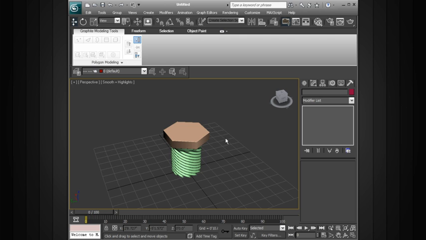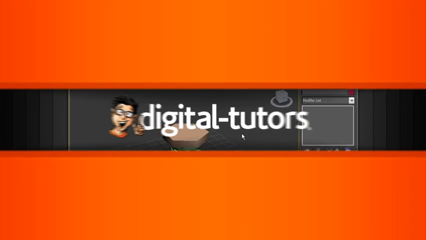Okay, so the next thing that we want to look at is how to actually create using NURBS. So we'll take a look at that in the next lesson.